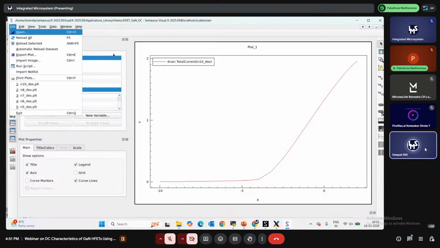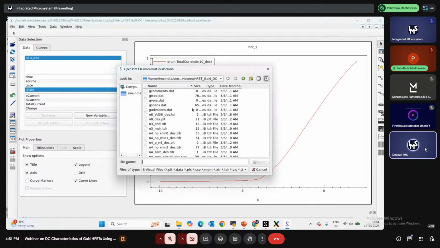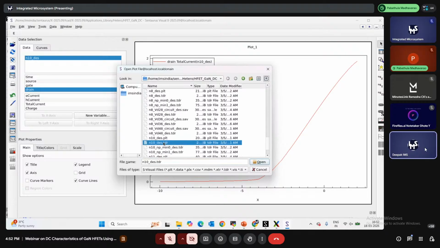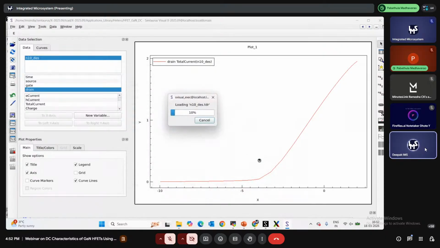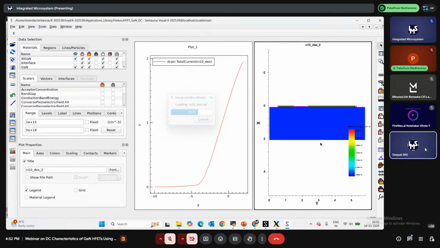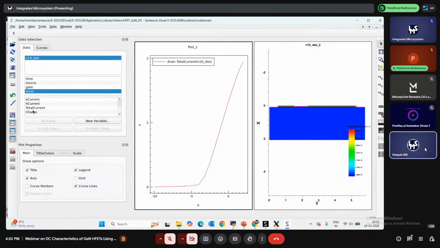Let me open their PLT file. Sorry, the .tdr file. Then it will be more clear. This is the node 10. This is the TDR. And here we go. Let me go with the data. You can see we have the inner voltage and the outer voltage.